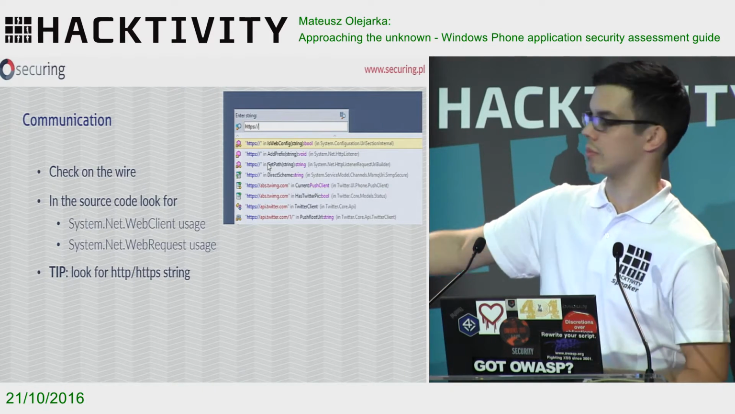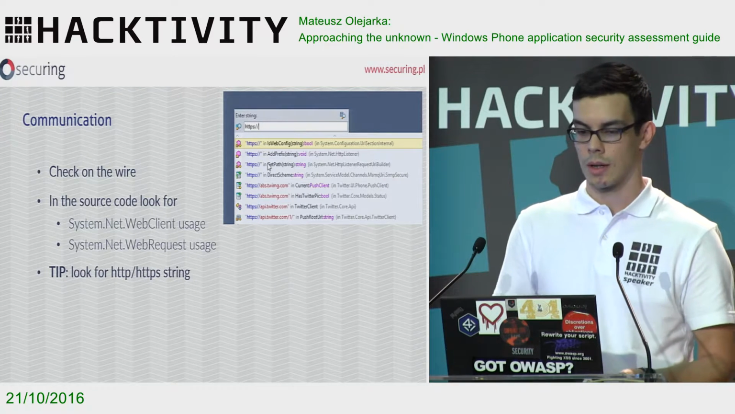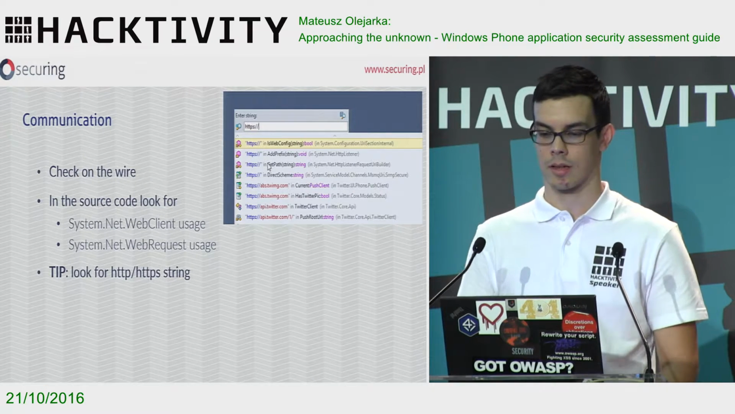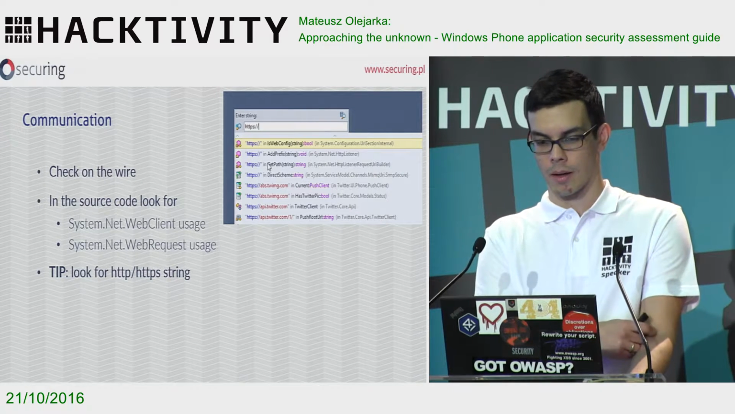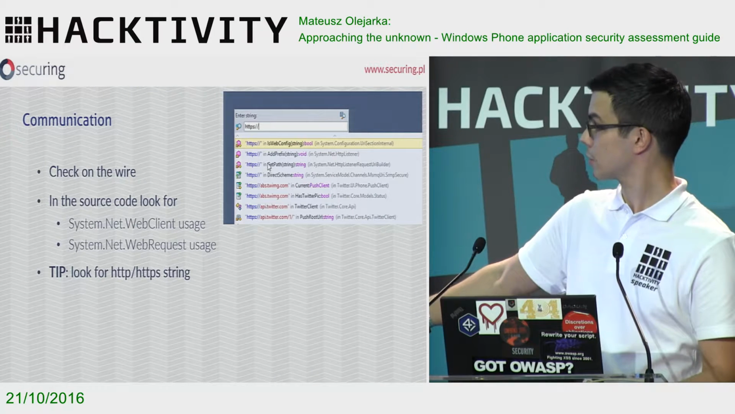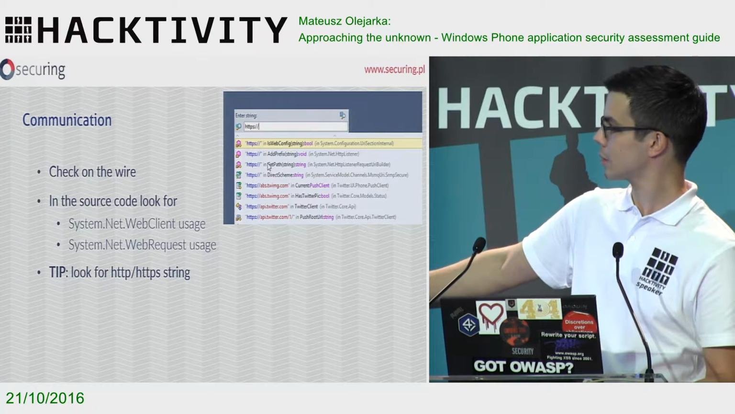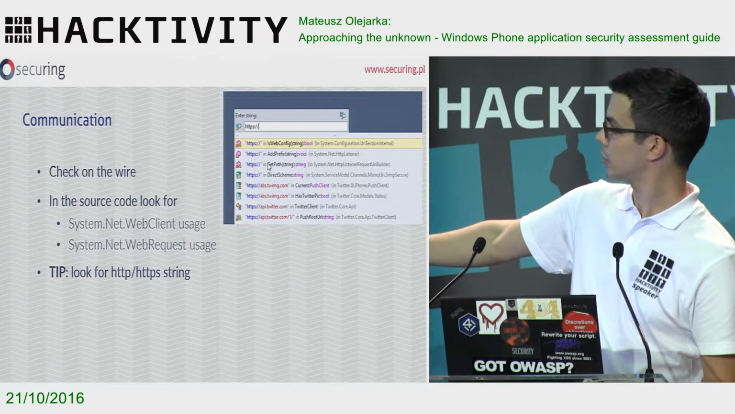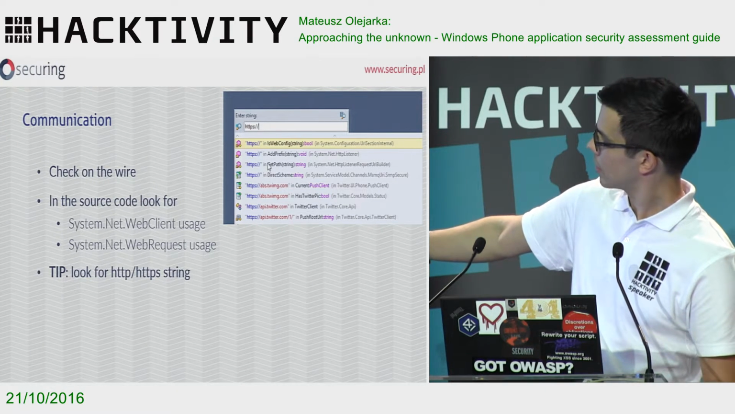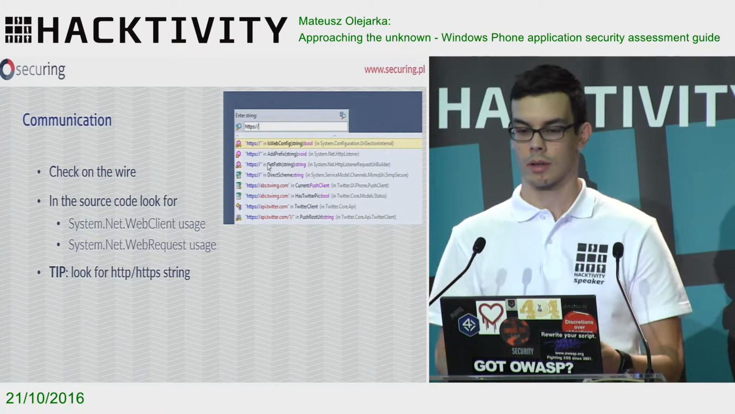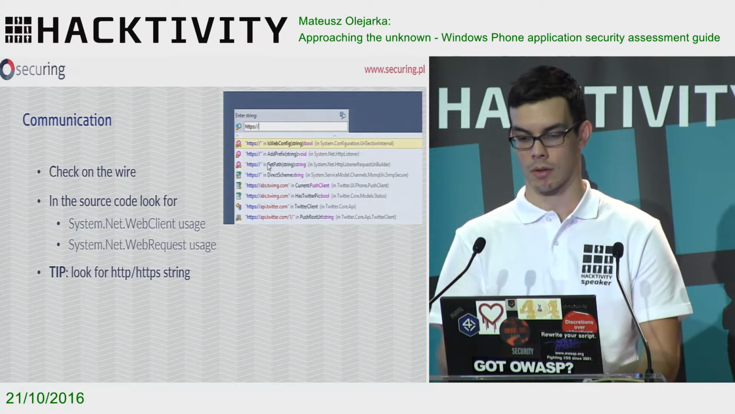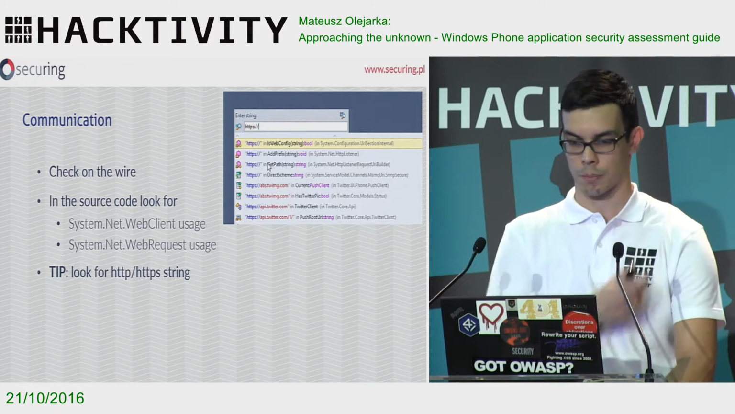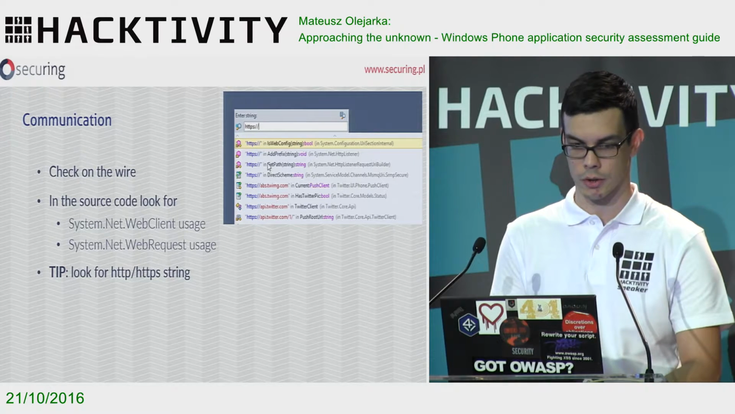Okay, in case of communication, we always choose the easiest way. Sometimes it's just to check on the wire what's coming in and going out. Sometimes, when we have, for example, certificate pinning or some encryption inside SSL sent by the application to the server, we have to do some code analysis. In source code, web client and web request classes are sometimes used. For example, this is a nice tool, just put in HTTPS and we'll see some calls, and there you can search for whatever domain is connected and how it's connected. So this tool really helps to quickly navigate through the code if you know what to look for. This is in case of communication.